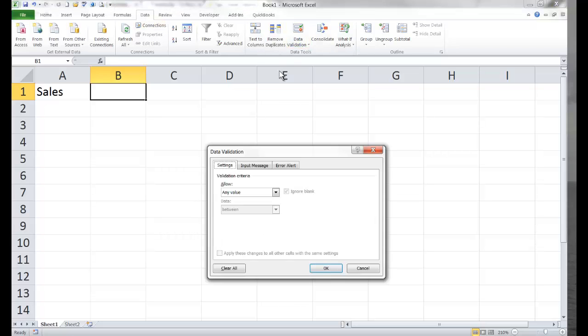And notice we pull up three tabs. The first tab is the most important of them all. The first tab says Settings. Right now you'll see that the data validation is allowing any value to be entered into this cell. Let's click the downward arrow and we have some options. We can restrict it to a whole number, a decimal, a list, a date, time, and so forth. Let's just go with whole number for now.